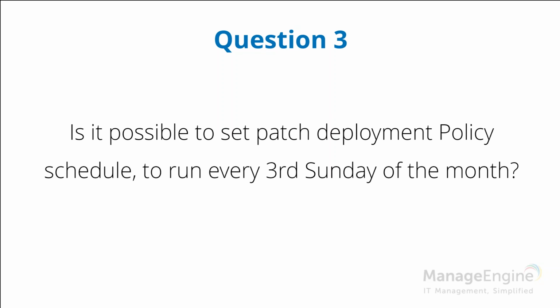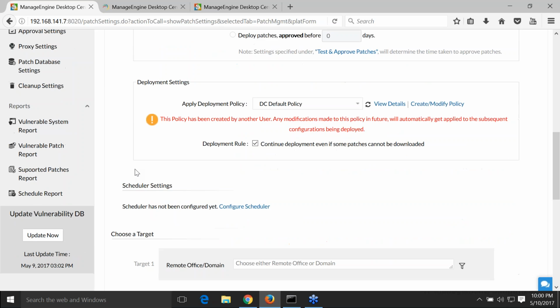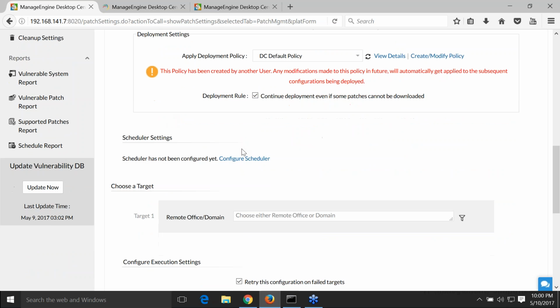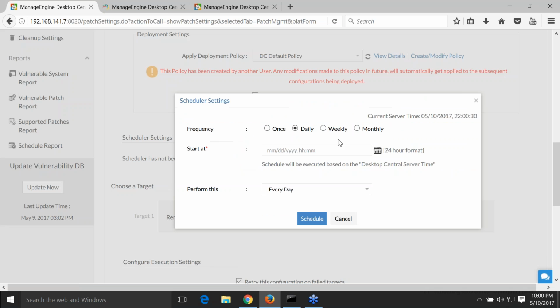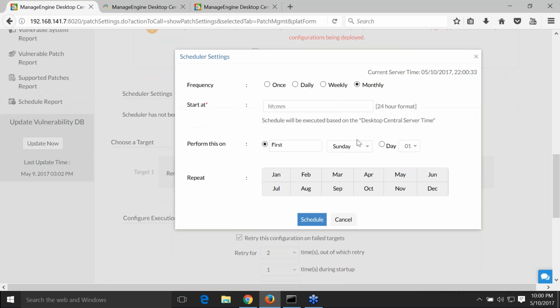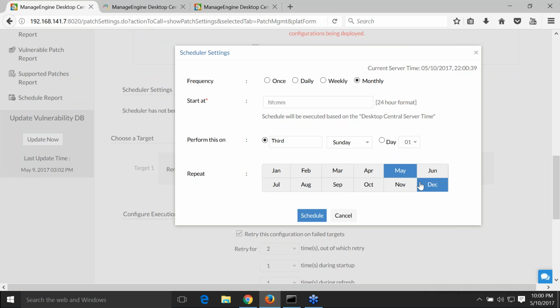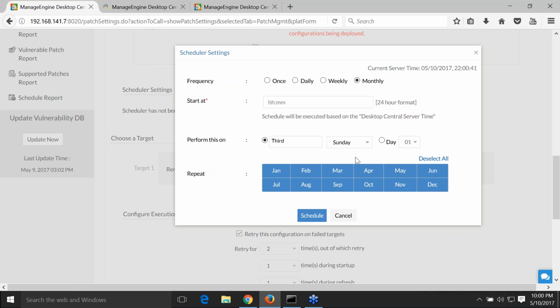Is it possible to set the patch deployment policy schedule to run on every third Sunday of the month? Yes, you can do that. It can be achieved using the scheduler. This is the automate patch deployment task, and if you configure the scheduler, you have a provision to select monthly, and here I can select the third Sunday and select all the months. So only on every third Sunday will the automate patch deployment task be triggered.